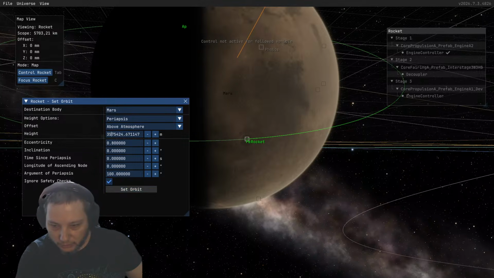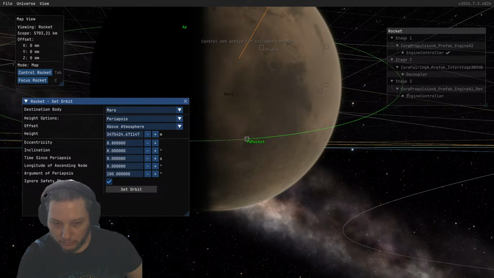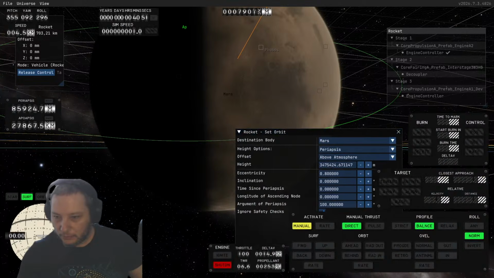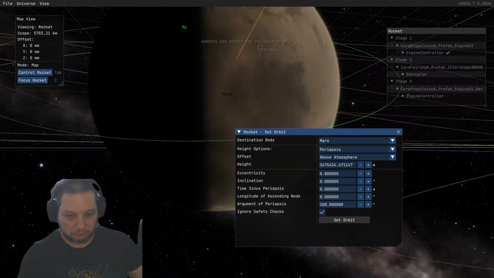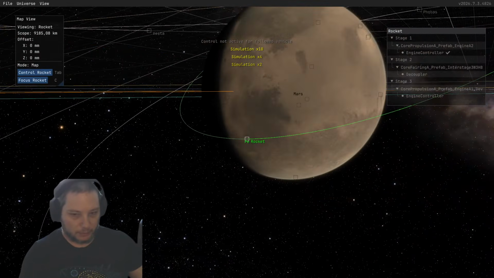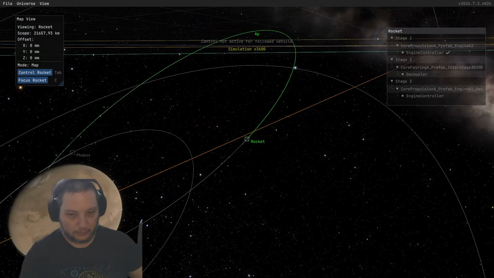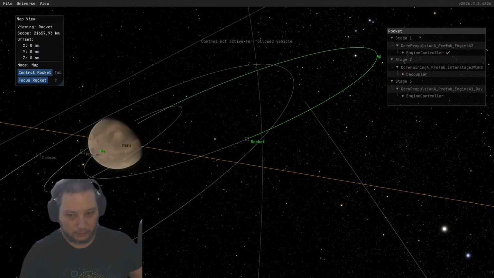Disable safety check. Doesn't do it. Or did I forget to? Ah, okay, now it did it. Our periapsis is now 80 kilometers. Let's try that. So basically we go out here and come back in.